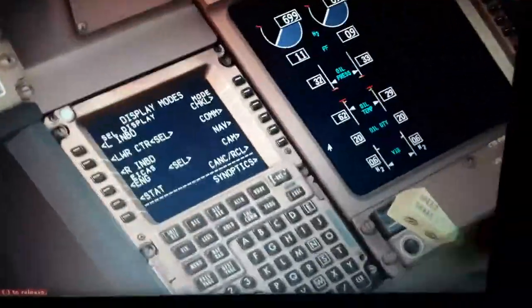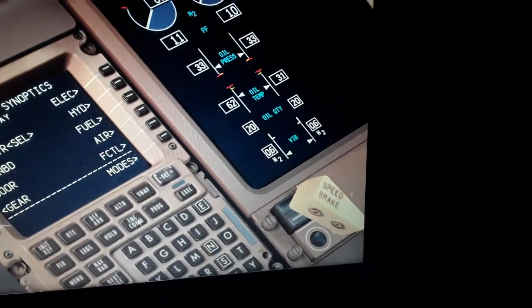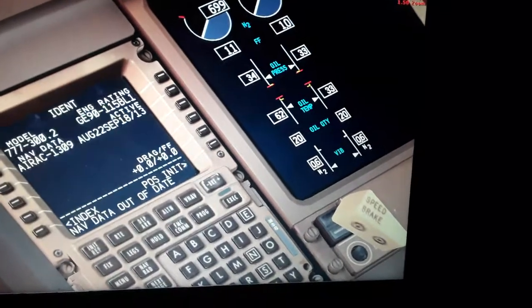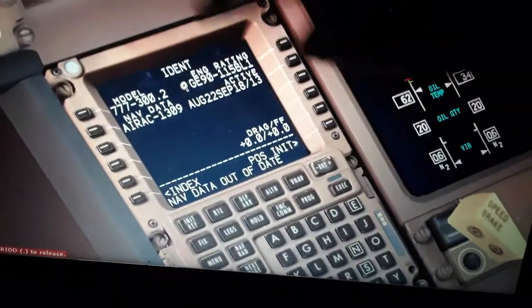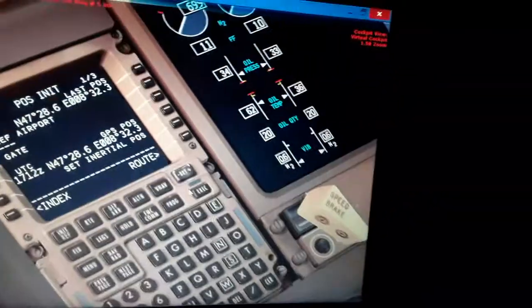You only need to set up the flaps here to about 15 degrees. Position down, I think. The stabilizer trim is normal. We only need to set up the flight plan very quickly. So we have the synoptics. We go in the menu. You can see the model, Boeing 777-300. Position initialized.